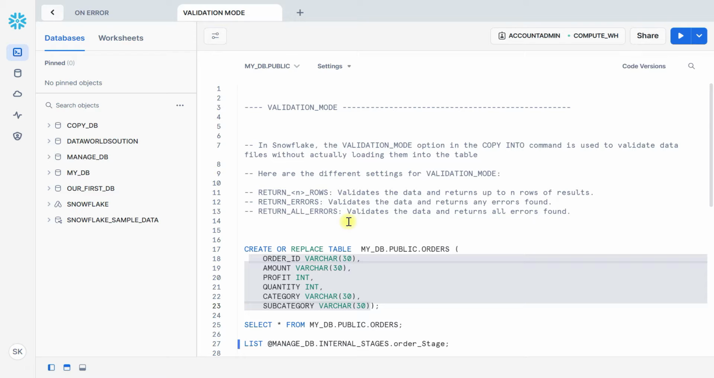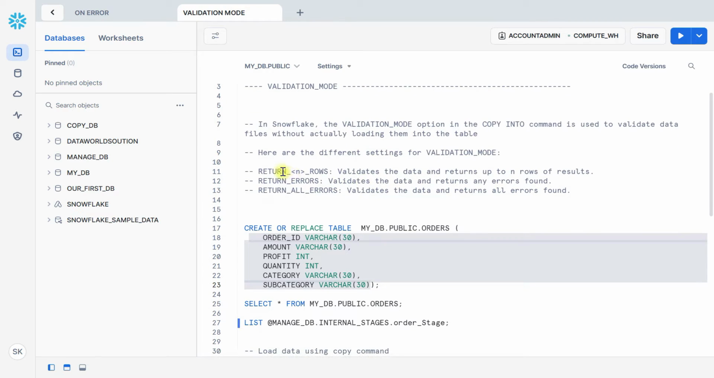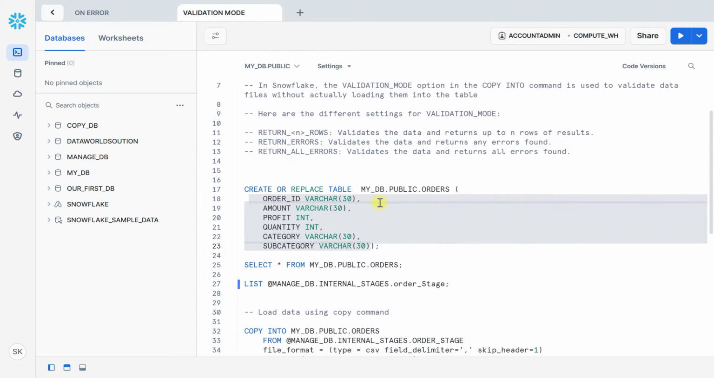Now let's get started. In Snowflake, the VALIDATION_MODE option in the COPY command is used to validate the data file without actually loading it into the table. Here are the different settings for validation mode. RETURN_n_ROWS validates the data and returns up to n rows for a result. RETURN_ERRORS validates the data and returns any error found. And RETURN_ALL_ERRORS validates the data and returns all errors found in the data file.